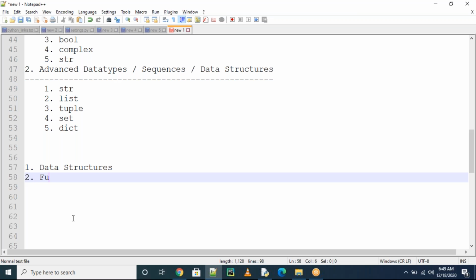Next one, functions, guys. The functions topic is very important. In functions we discuss 3 types. The first one is def functions. Next one, lambda functions. Lambda functions are also called expressions. The third one is comprehensions. These 3 we discuss as part of the functions.